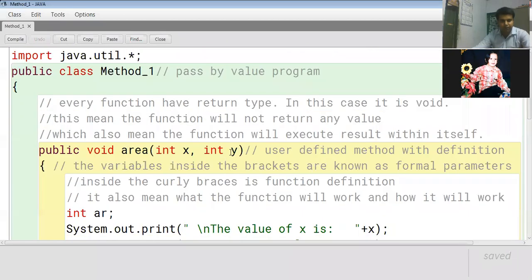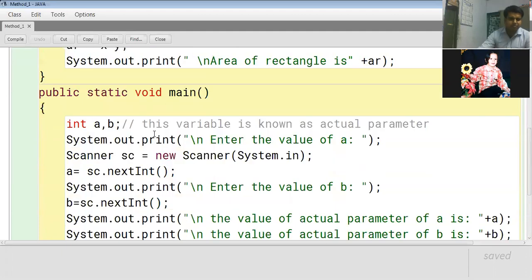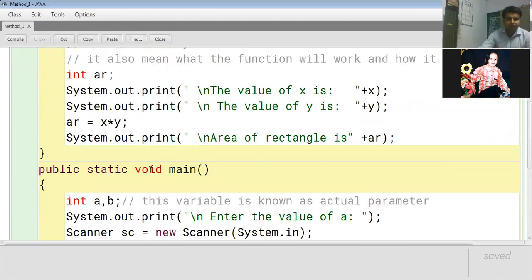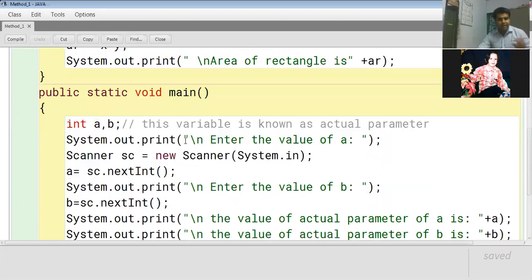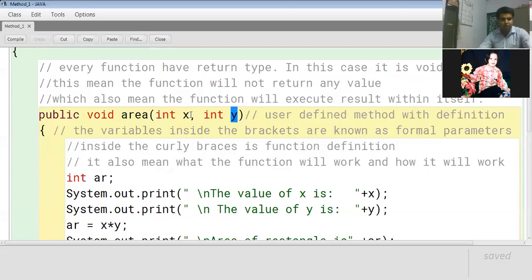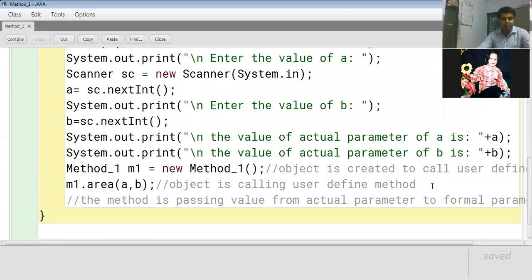The value of b will get copied into the variable y. Always remember, whatever actual parameters you are using inside the main method, in the same way the values will get reflected into the formal parameters. So just for your understanding, if I say that this particular line is written as m1.area(b, a), that means the value of b will reflect on the variable x and the value of a will reflect on the variable y.